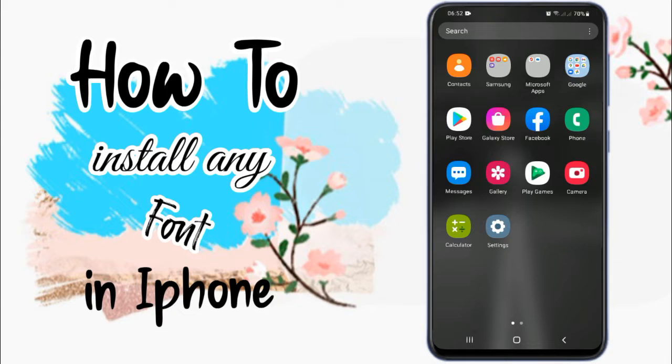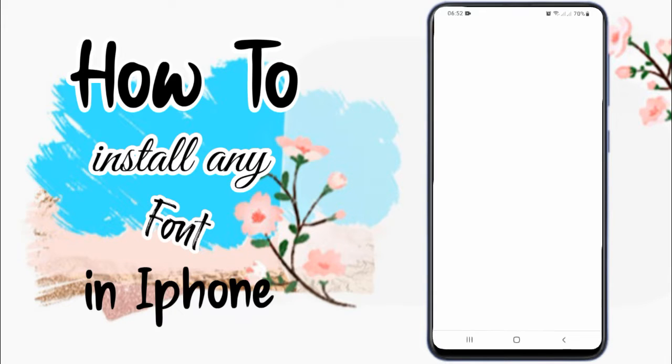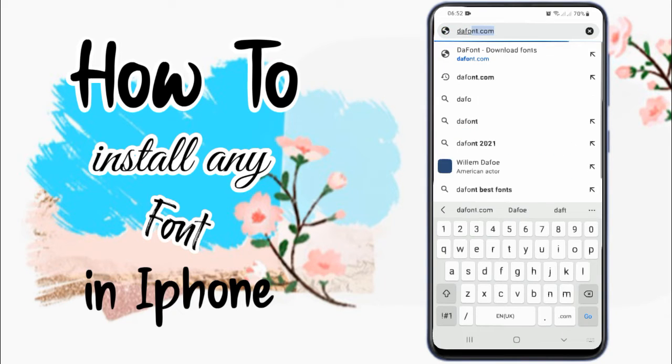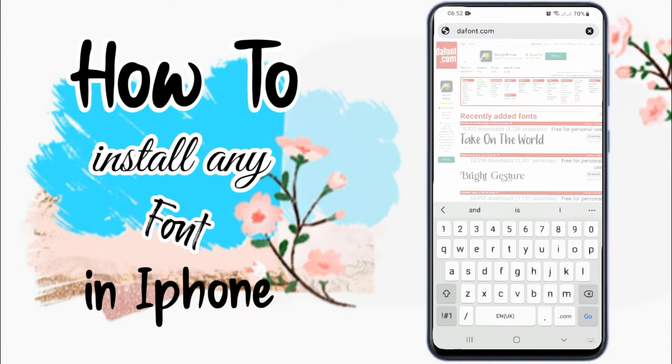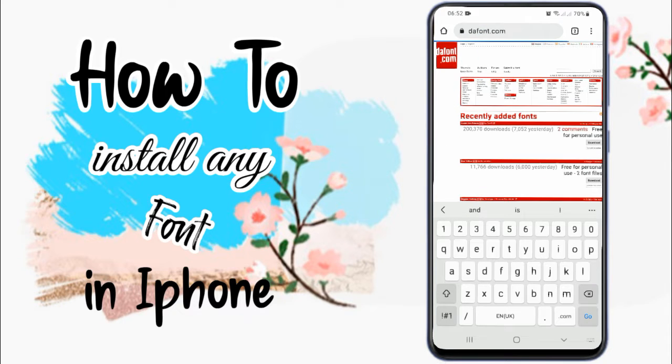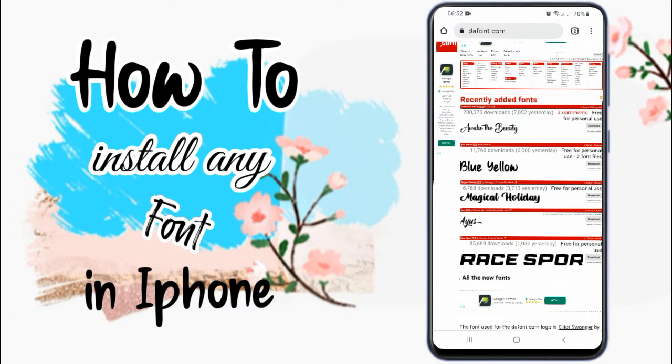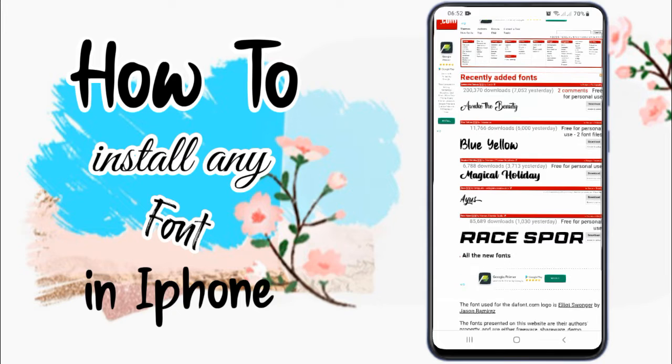So I'm going to open my Google Chrome and I'm going to write dafont.com. This is the site whereby we are going to download our own font. So dafont.com is the site that contains a lot of fonts. So if you really need to use fonts that are amazing and of high quality, you can search dafont.com.